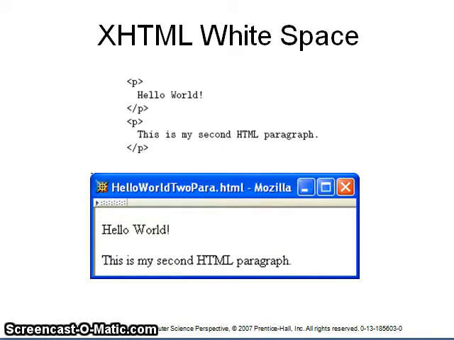Then in XHTML whitespace, suppose we want to display it on a new line, we have to include two paragraph tags. The paragraph tag has the meaning that it leaves one line of space above and below it. So the hello world and this is my second HTML paragraph are displayed separately.